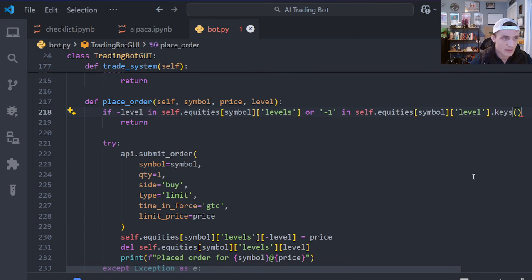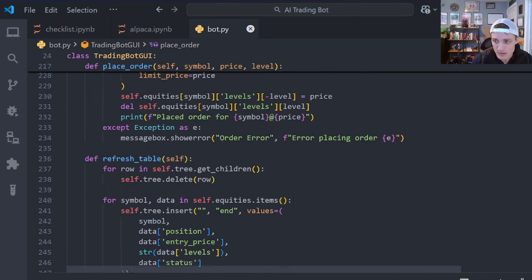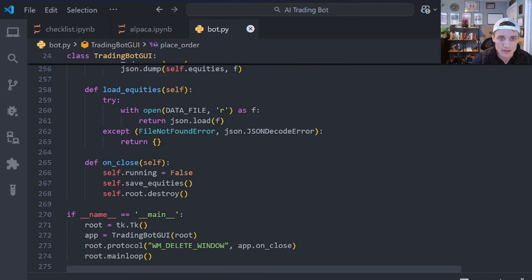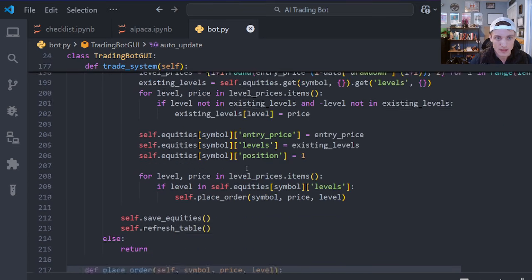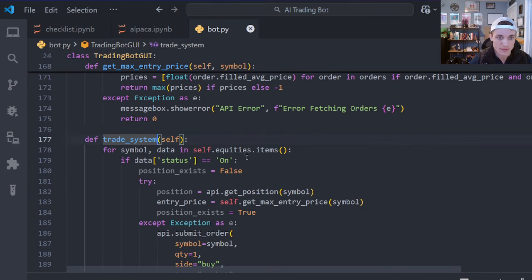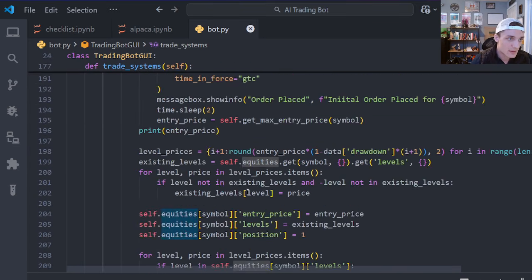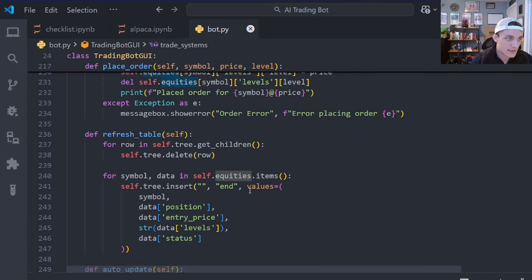The last thing to do, it looks like I forgot a colon here. The last thing we need to do here is scroll on down to the def auto update function. And I've already updated it here. Self.trade systems. I believe this was self.update prices, so you'll just replace this with self.trade systems. All right, looks like I called this trade systems. And this really should be trade systems because we're iterating through each system. All right, so now we have trade systems, trade system.